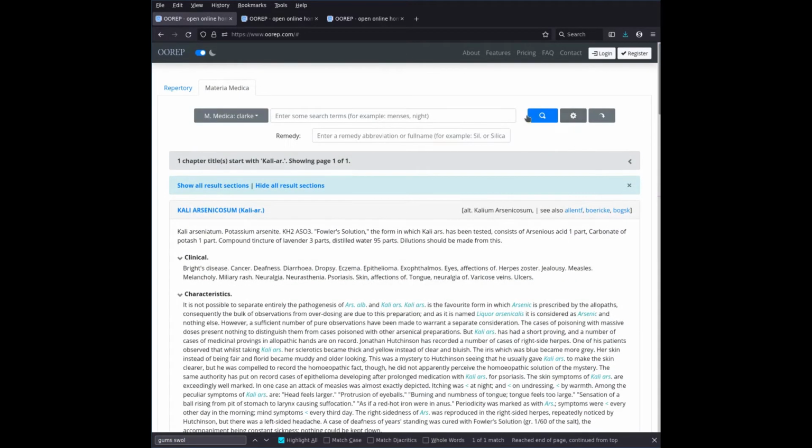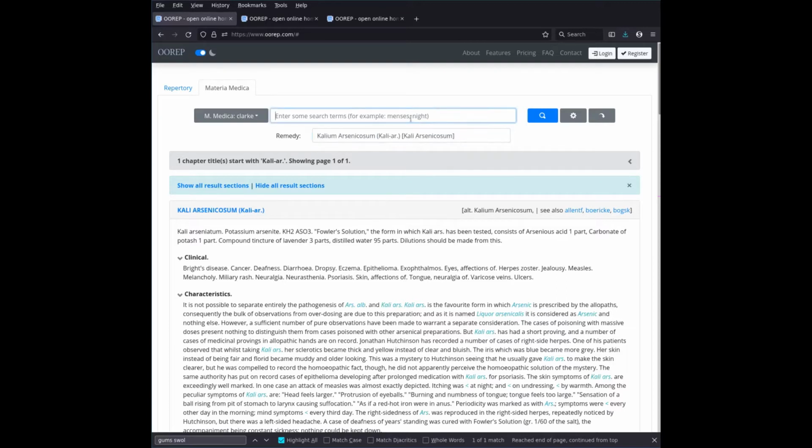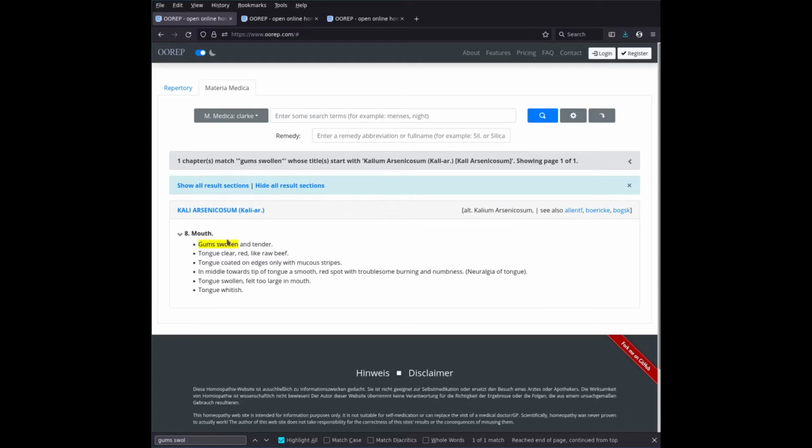you can click on this cogwheel here, which, like in the repertory search, opens the extended search features. In this case, a search bar where you can enter remedy names. So let's go for Kali arsenicosum. Yeah, there's completion here. You can just click on that. And let's just, for the sake of argument, do gums swollen again, because if you combine the two, if you put a remedy here and you put the search term up here, then it searches for this search term only in this remedy here.